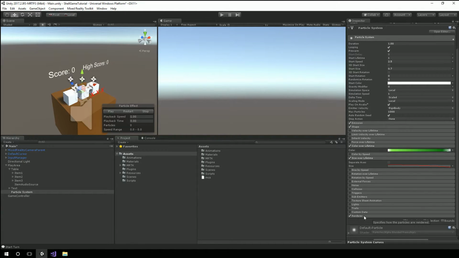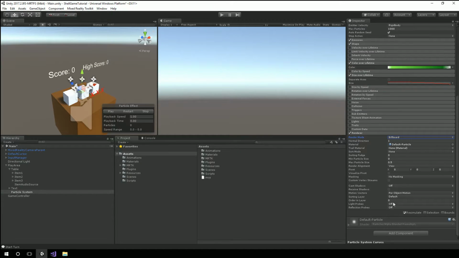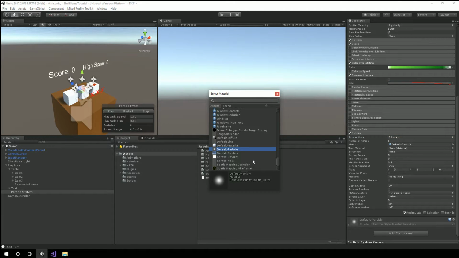So finally, we're going to take a look at our render, and this is how it's going to be rendering. And you could actually render a mesh. We're just going to stick to a billboard. We're not going to mess with anything in here. But if you had a particular texture you want to render, you could do that instead of the default particle. You could do something else.